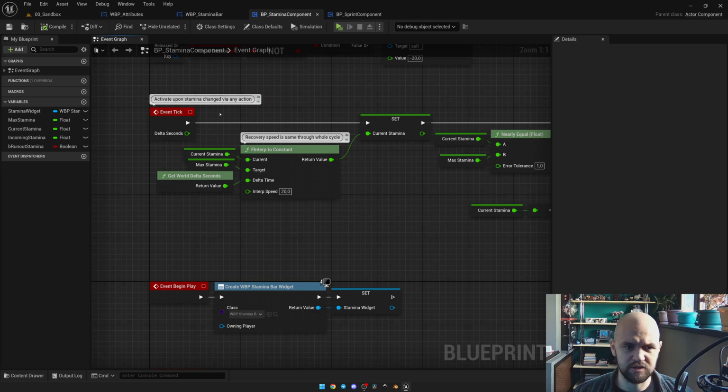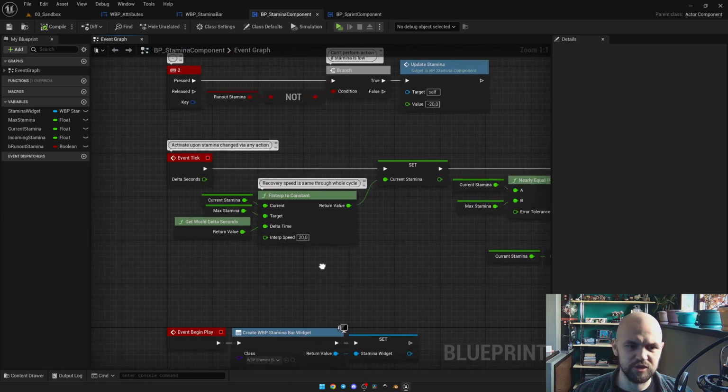Here on the tick, we're gonna activate it via any action, so it helps us to smoothly interpolate between our current and max stamina, so we have a nice animation of the stamina draining. One more thing: why I did this trick is because in components we can't use what they call timelines. So somehow we need to restore our stamina smoothly, and we can use timelines in the components only if we have some custom code inside the C++.